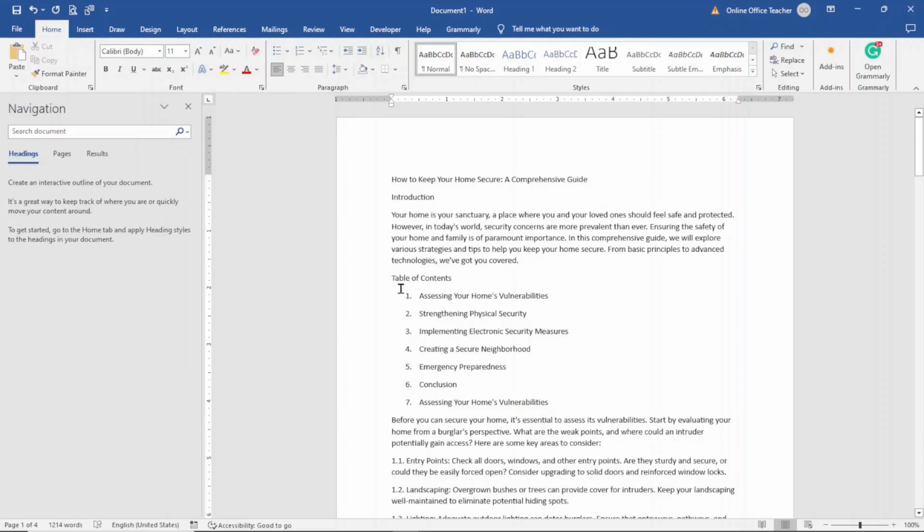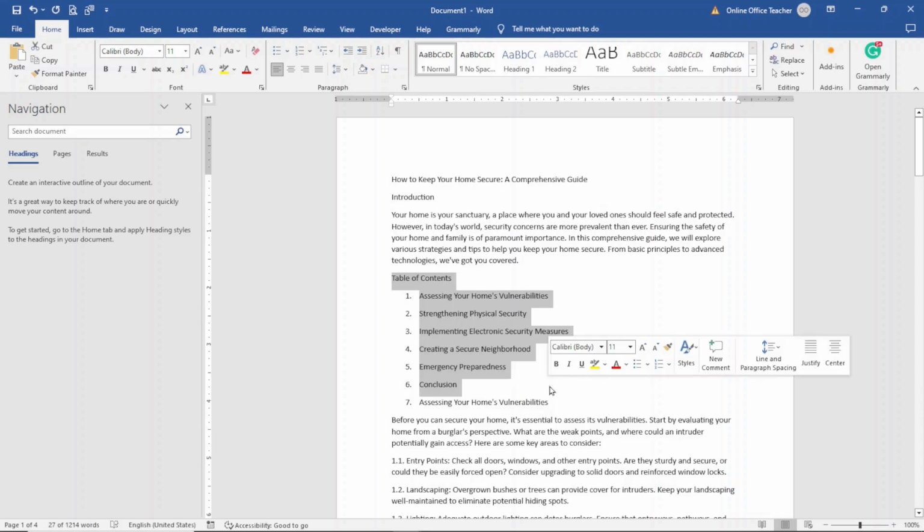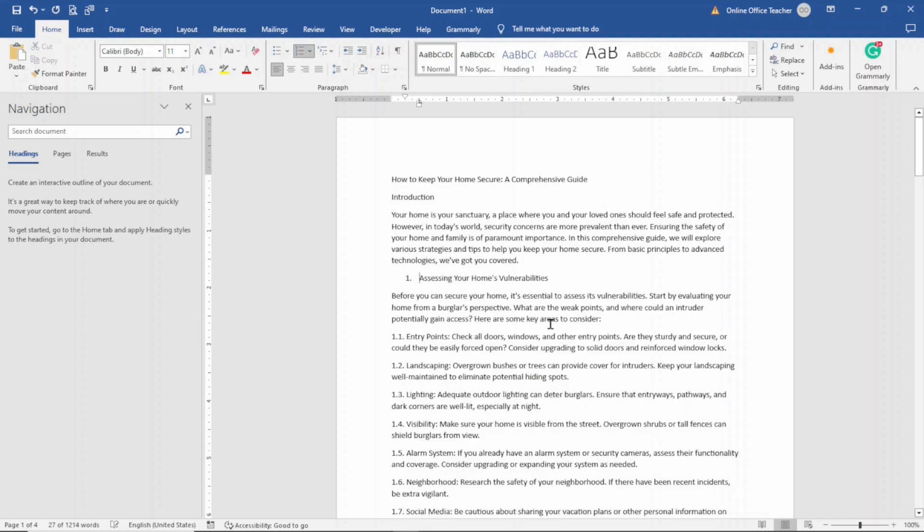One thing you also notice is that it has provided me with a table of contents, which I don't really need because I will be generating the table of contents automatically later on. So I just take this off.